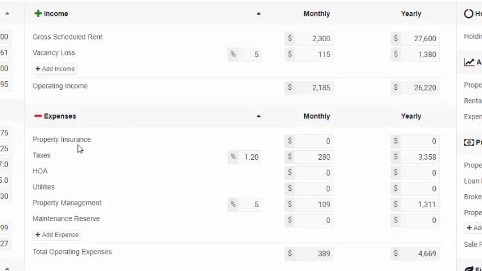For expenses, we have listed some expenses here. So property insurance, you can add it here. Taxes, estimated at 1.2% for California. You can change any of these. You can change the percentage, or you can change the monthly or yearly amounts.